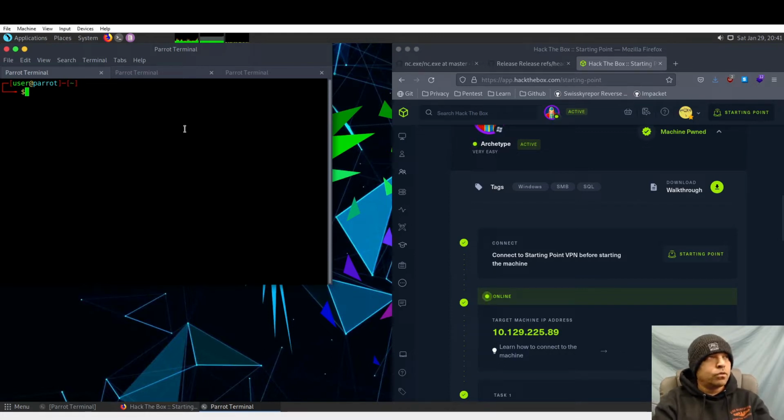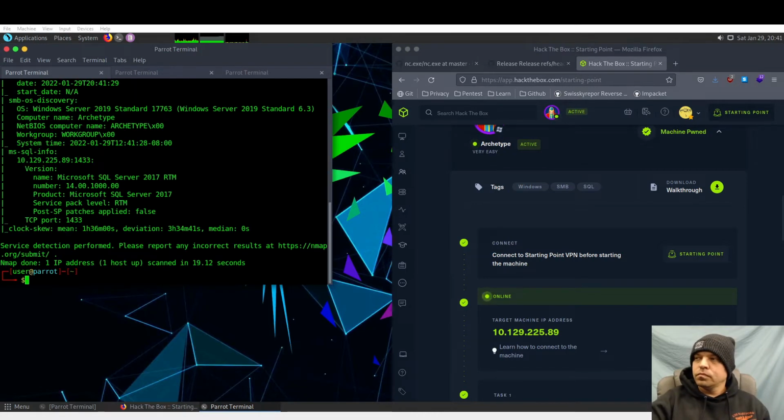So without further ado, let's start our nmap scan. I'm going to pause this video and get back to you guys when the scan is done. Alright guys, as you can see, the scan is done.